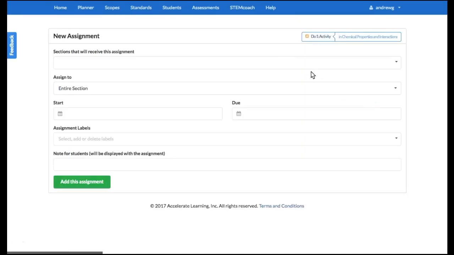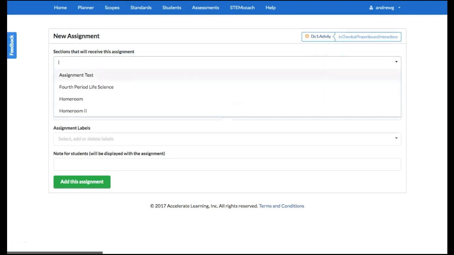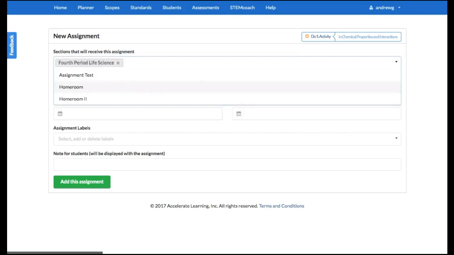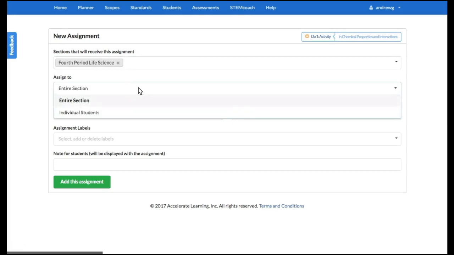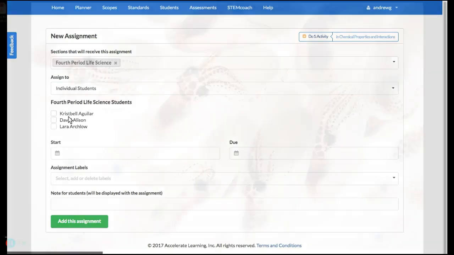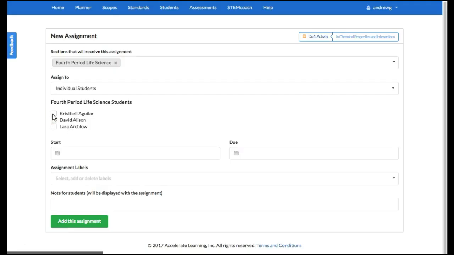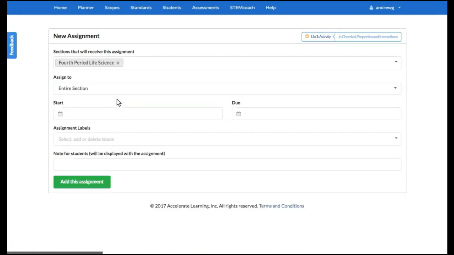It's going to pull up this window where I can first select sections that will receive this assignment. So if I click in this box, it's going to show me all of the sections that live in my account. So for this specific example, I'm just going to pick the 4th period life science, although you certainly can also select every section if you'd like to. I'm going to assign it to the entire section. You can, however, make assignments to individual students by selecting the individual students option. When you do that, you will see a list of your students, and you just simply check off the ones that you would want to assign this to. But I'm going to go ahead and do entire section.